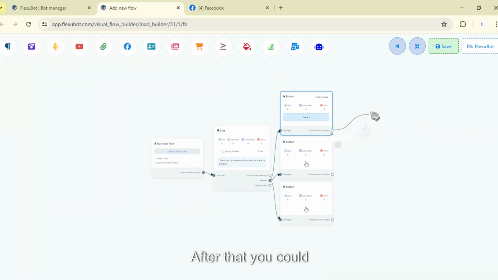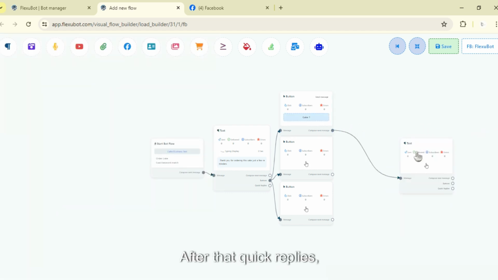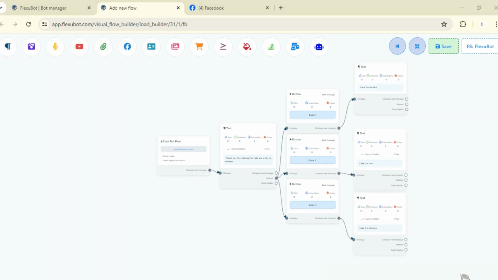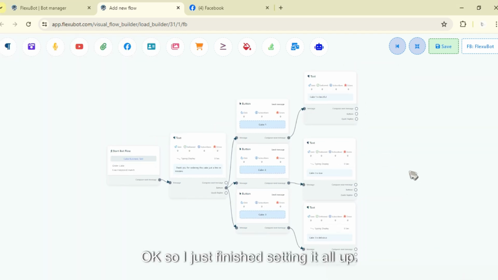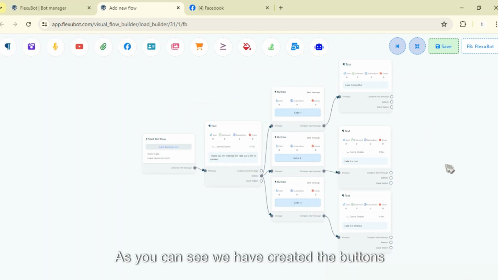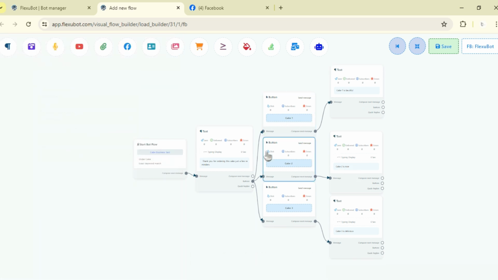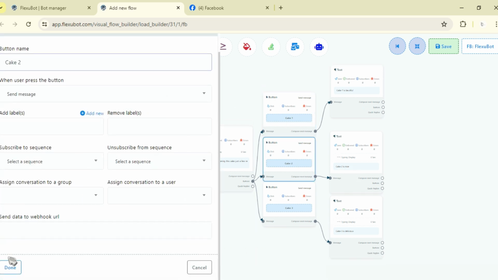Cake1, after that you could create quick replies. Cake1 is beautiful. I'll get back to you once I finish all this, so as not to waste much time. Okay, so I just finished setting it all up. As you can see, we have created the buttons with the same settings: Cake1, Cake2, and Cake3.